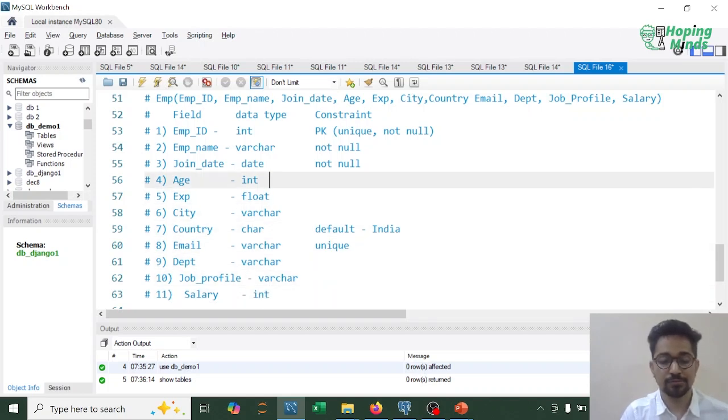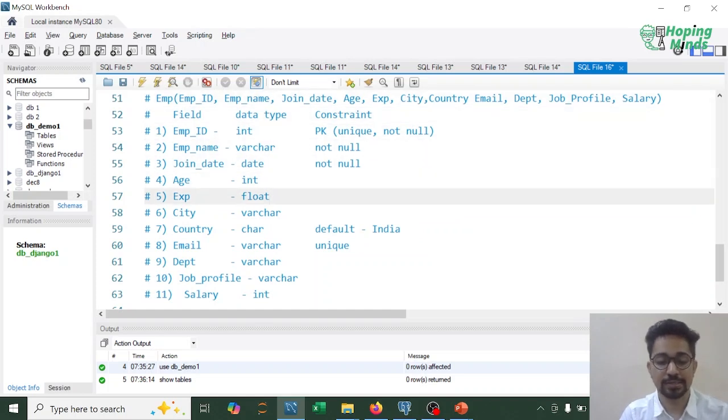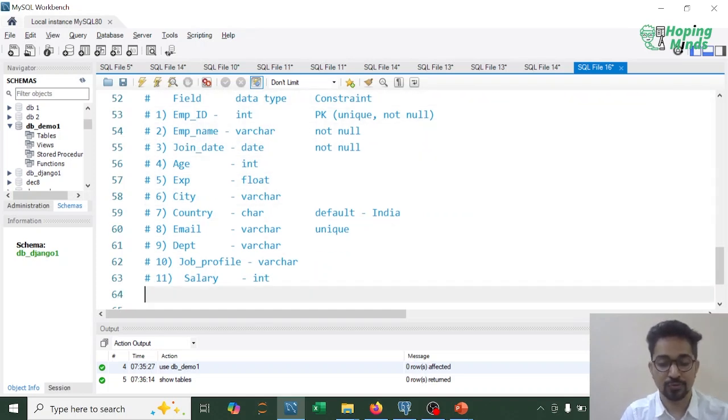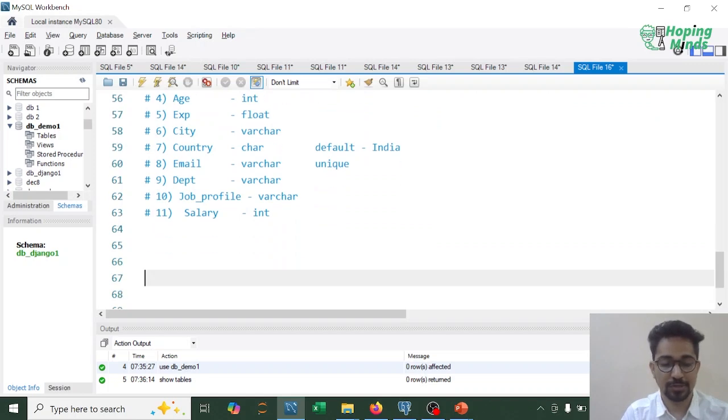So guys, these are the columns, and this is the table schema design, right? This is how I'll be going to create the table. So we have 11 columns. So let's create this table. Let's see what is the command to create the table.